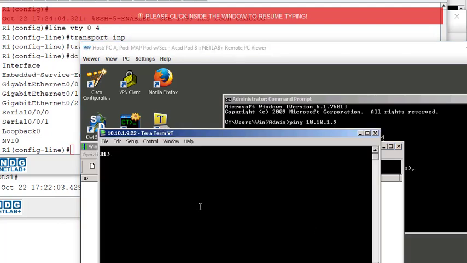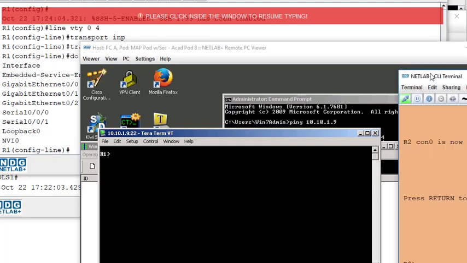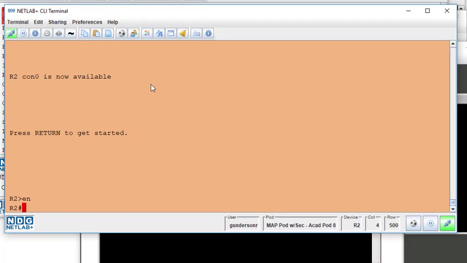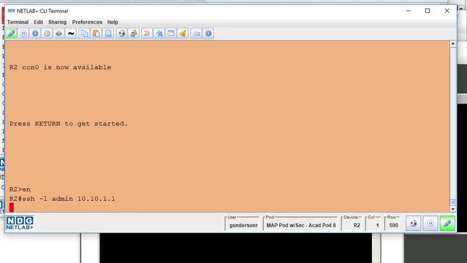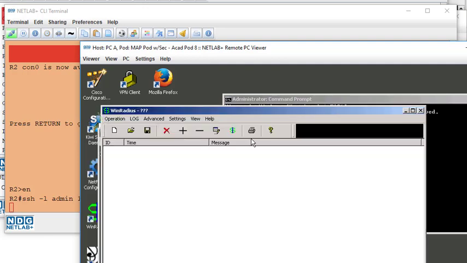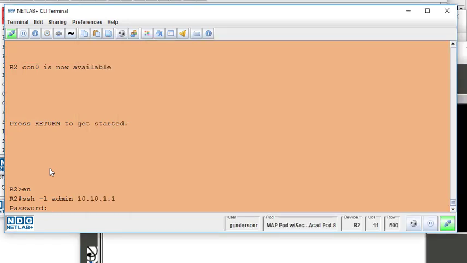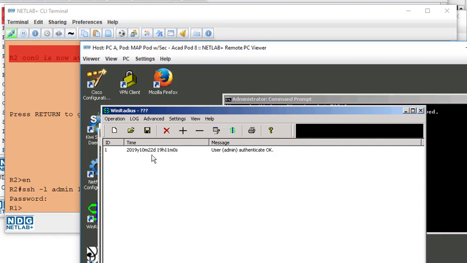All right, let's do one more. Instead of doing it from PC, let's do it from a device. So we'll go from R2, SSH -l. The username is admin. And the address we're going to go to is 10.10.1.1, which is R1's connection to R2. Oh, shoot. Let's clear that out. Typed in admin, and then we're authenticated. So we're working. Everything seems to be working.